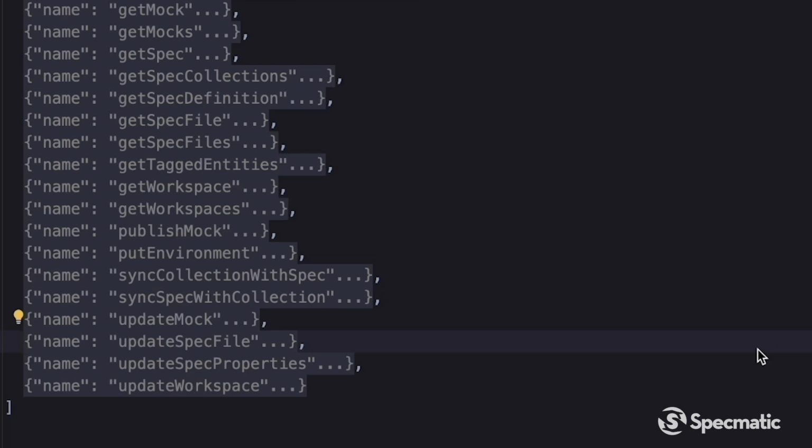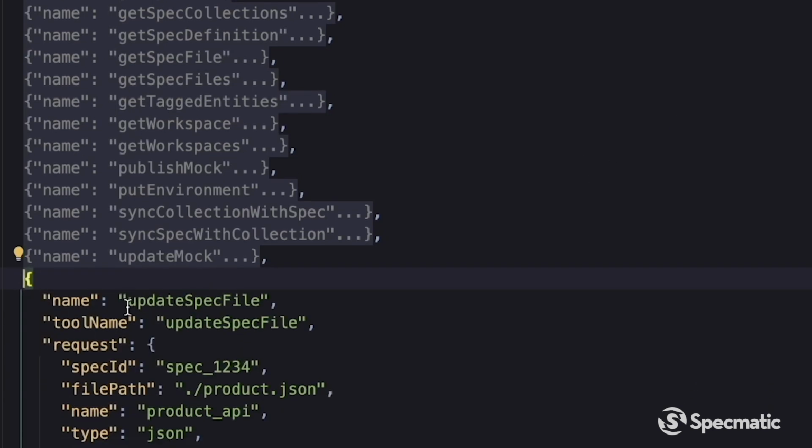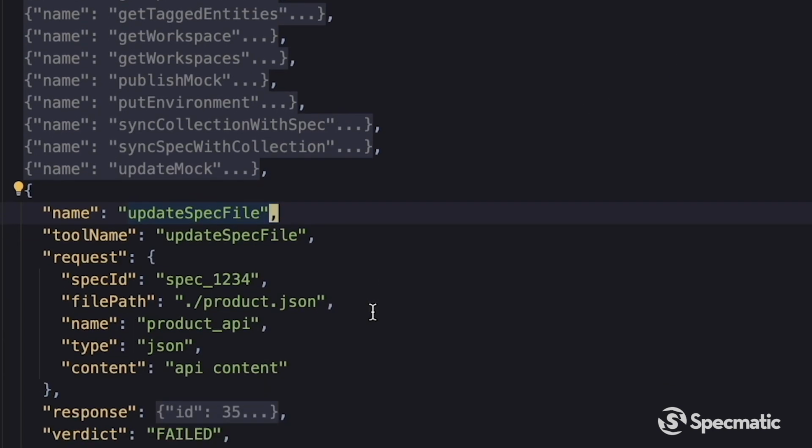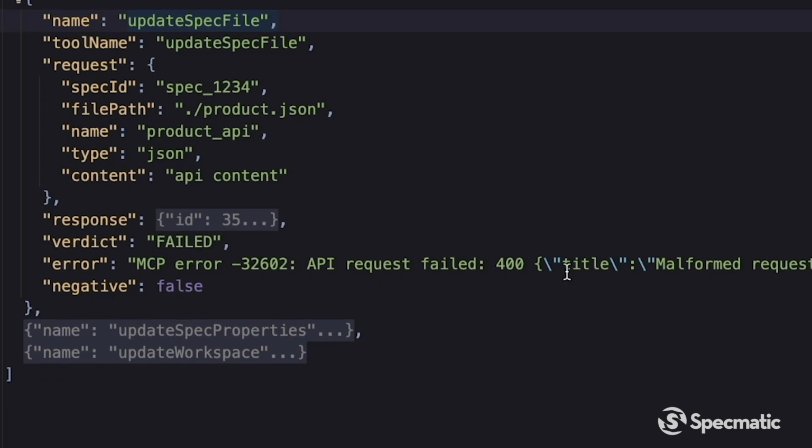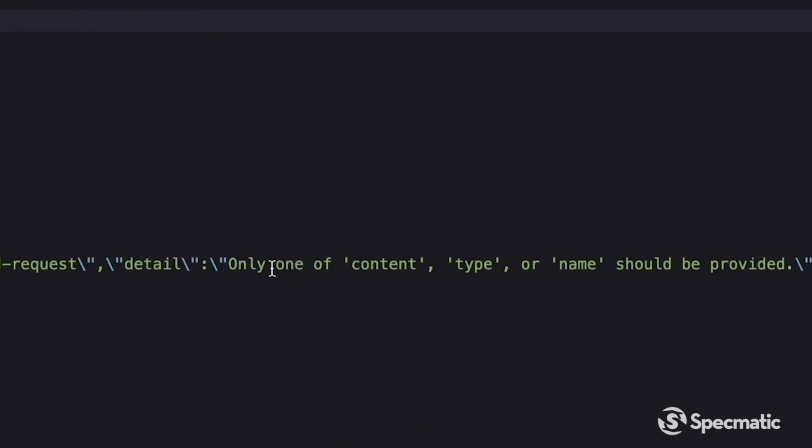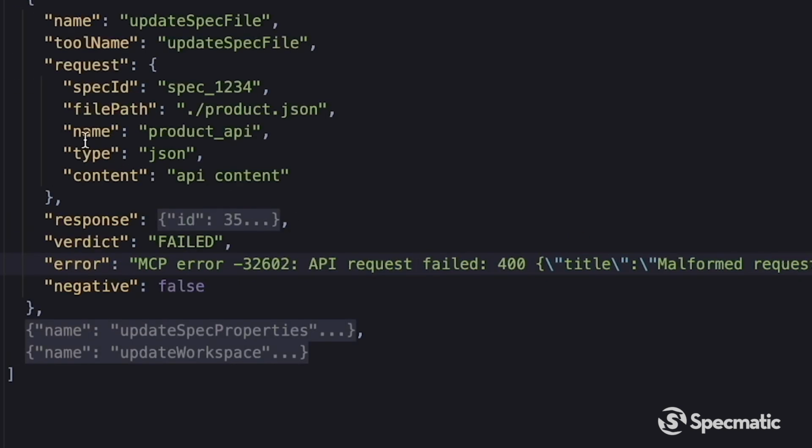Now let's look at some of the interesting findings we had at the Postman MCP server's end. This is the test report for the Postman MCP server test run. Let's start with an interesting one. Let's look at the test report for the update spec file tool. We're getting an error here saying only one of content type or name should be provided. Let's look at the request that's being sent.